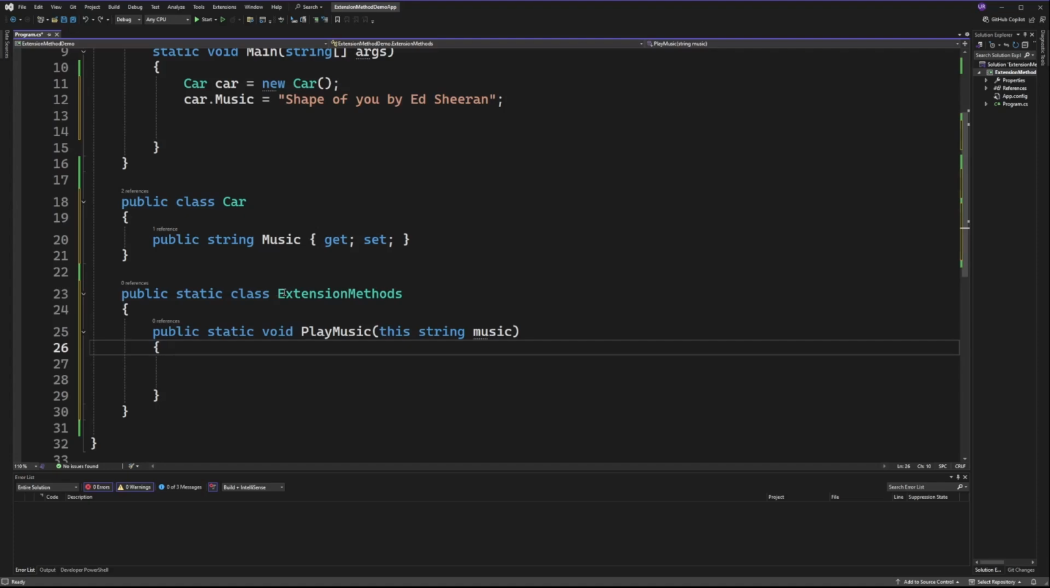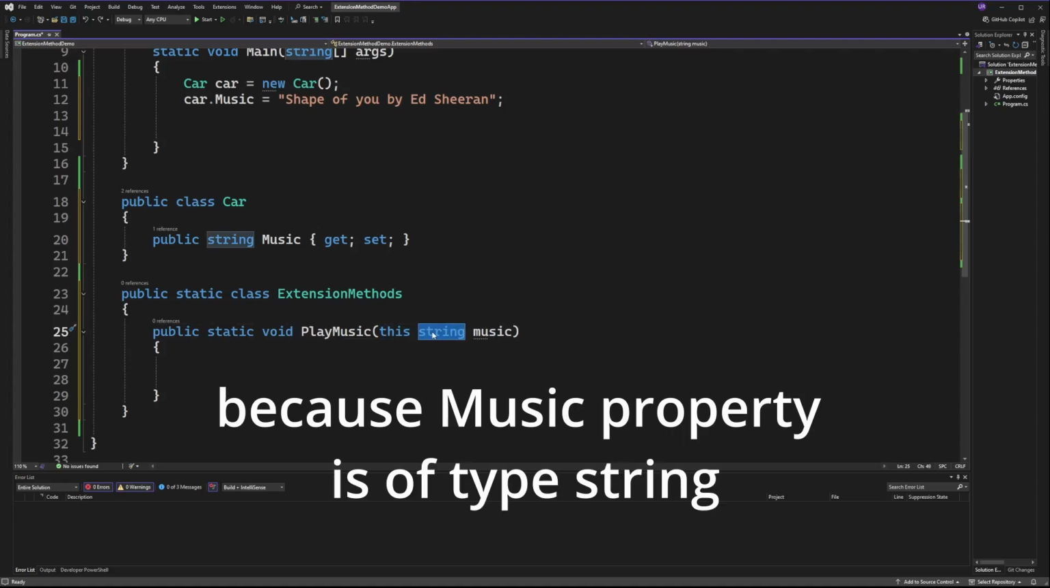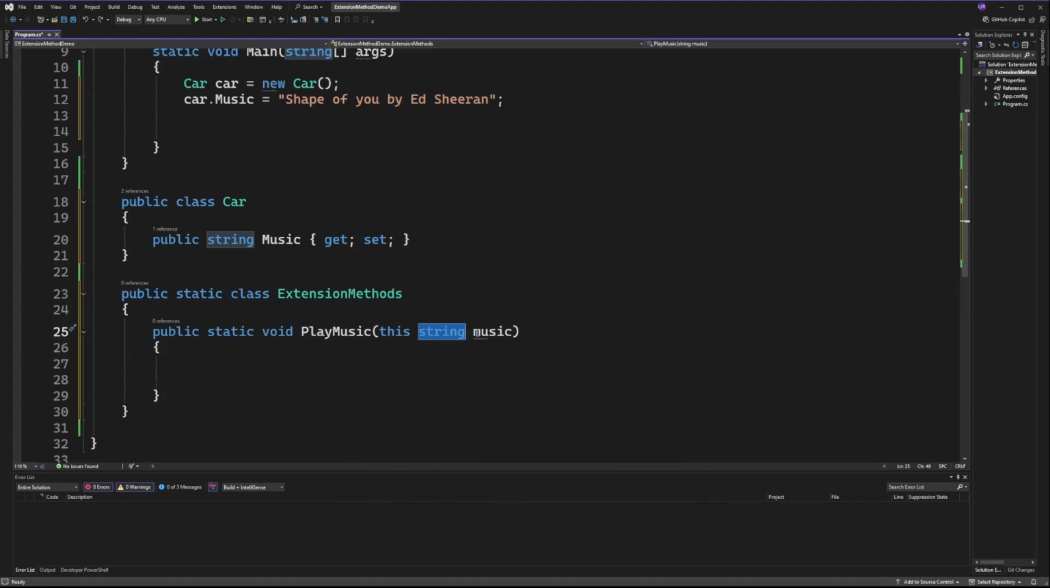Now inside the extension methods class, we will create another method which we will call play music. So this is the extension method. The extension method must be static and this keyword must be used and the type must be passed. We will set this as string and this is the name of our parameter.